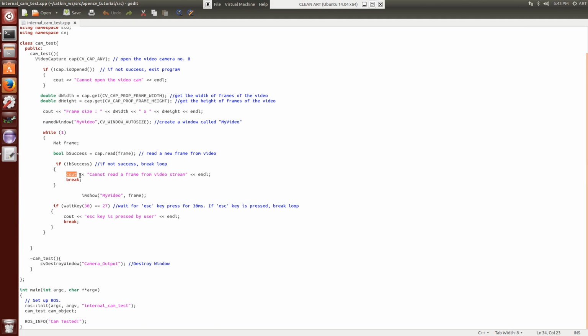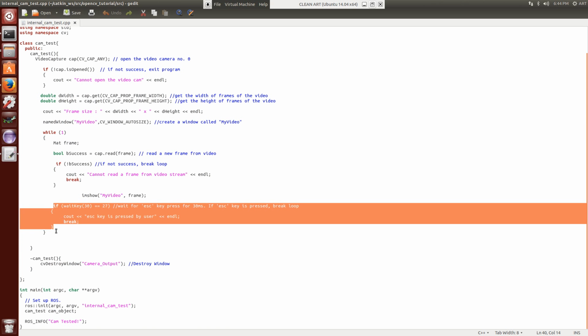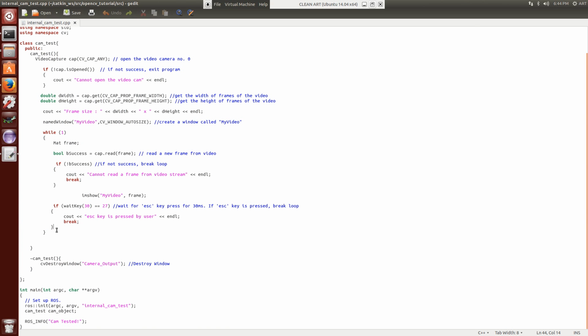If not, it will print the message to the screen, and it would show the frame to the My Video window. So if everything is successful up to here, you should be able to see a pop-up window that shows your face from the camera. And this is to interrupt your code. So that's pretty much it. And because we are using the ROS system, we're just trying to include some of the things here.